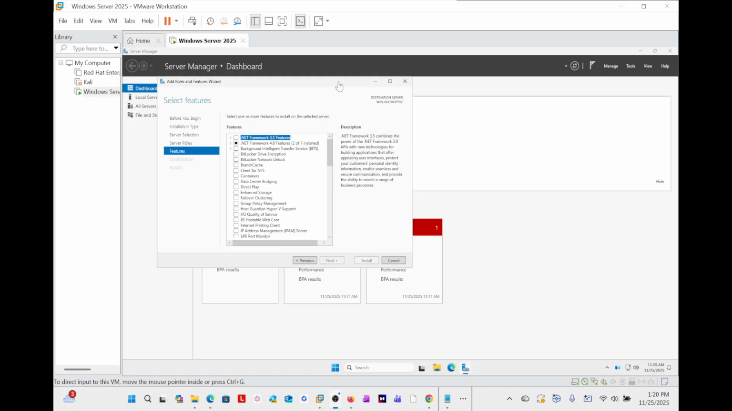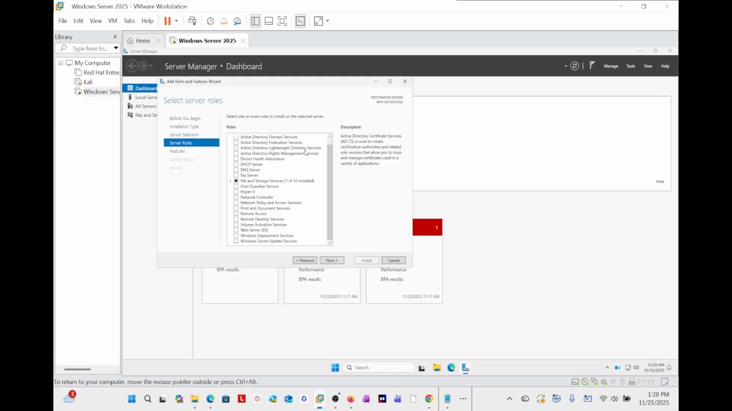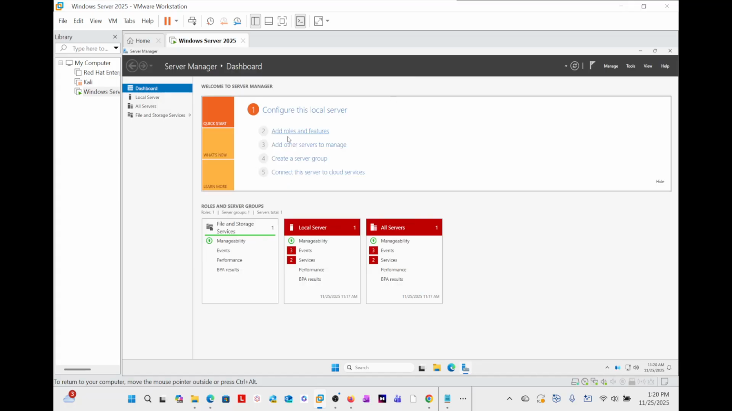So to make this server an Active Directory Domain Services server, the first thing we're going to do, if we look at this, the Windows name, we're going to change this server's name first. That's the first thing we're going to do.